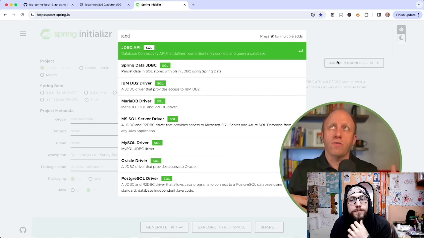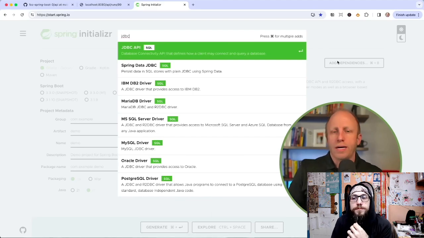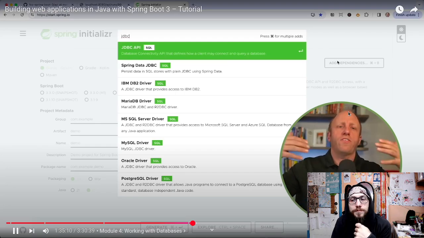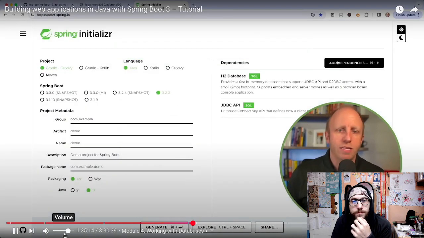It allows you to talk to the database, connect to it, talk to it using SQL. If you're coming from another language and framework, it makes sense. If you're coming from just Java talking to a database, this is a nice level of abstraction on top of that. So I'm going to choose that as well.